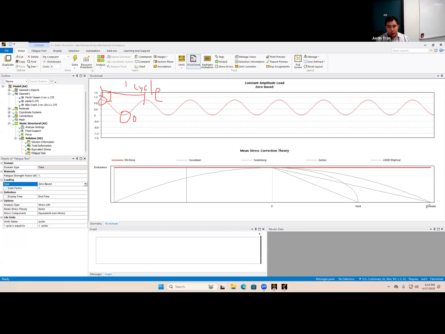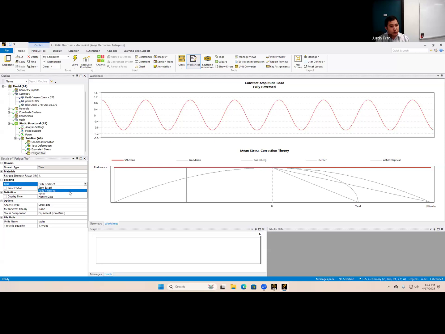So that's the first thing that you have to choose for your fatigue life analysis: whether you want a zero-based loading cycle, or a fully reversed loading cycle. There are other settings you can use here too. If you have a more complex loading cycle, you can input it by hand, and that's how you do history data.